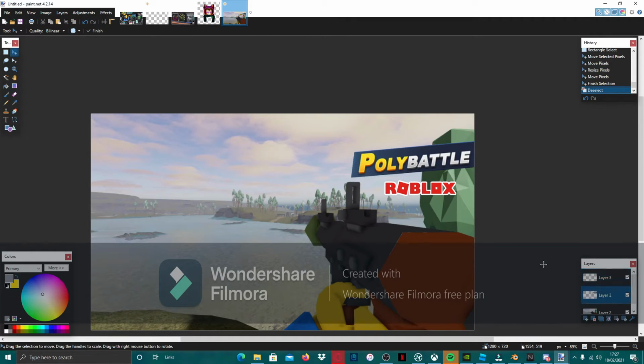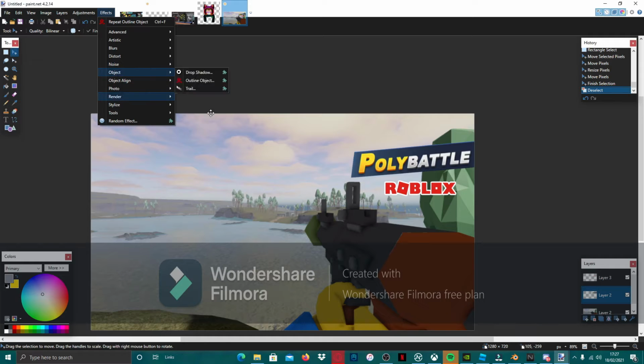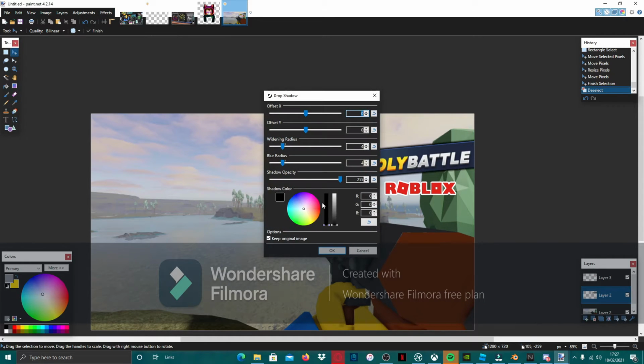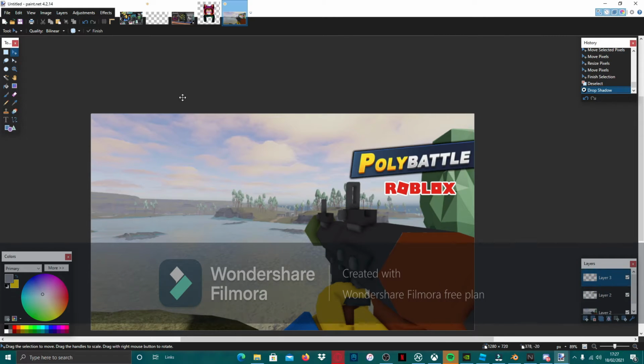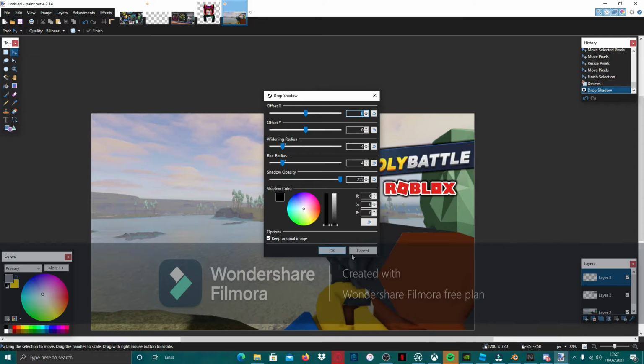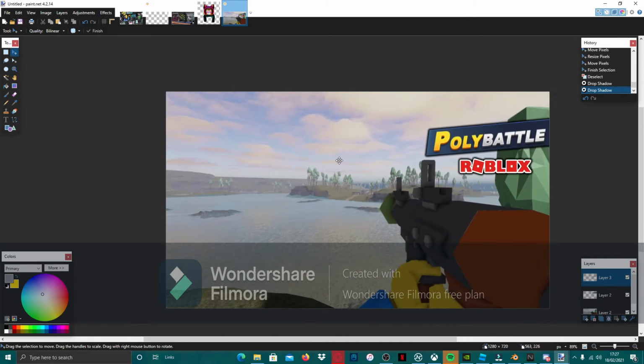Oh, I really forgot something. Alright, I need to add drop shadow to this one. Here we are. Just increase. I think that looks fine already. Let me try it with this one actually, the Roblox logo now. Let's drop shadow. Here we are, and that's it.